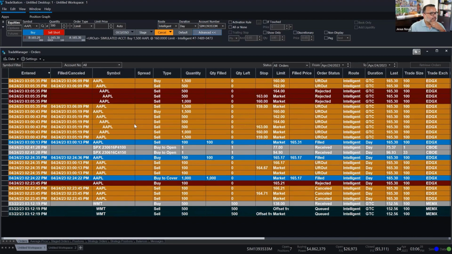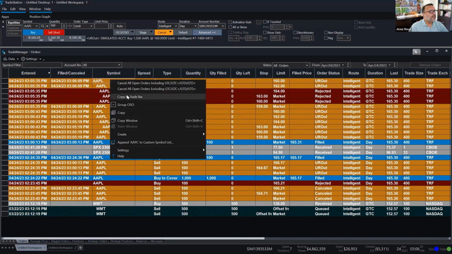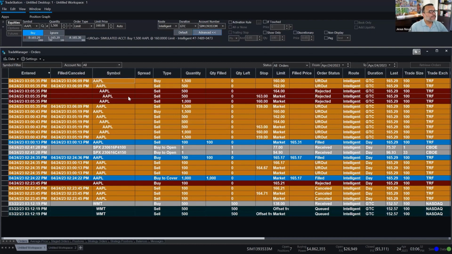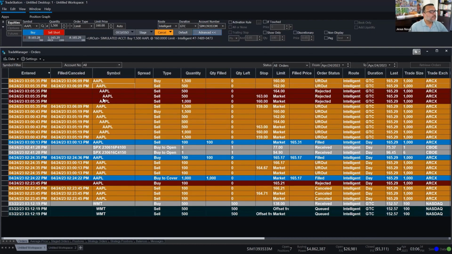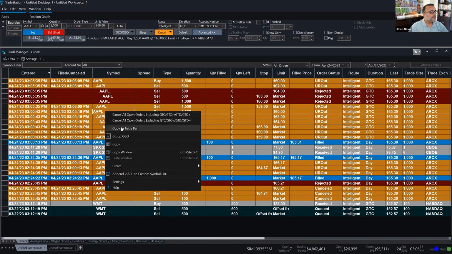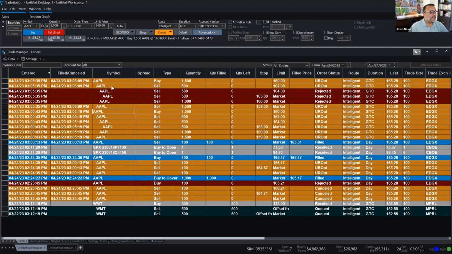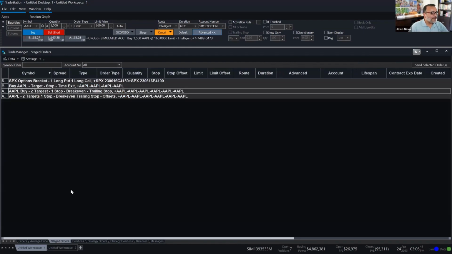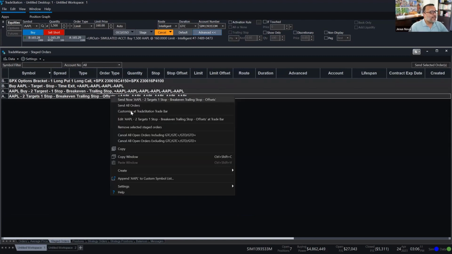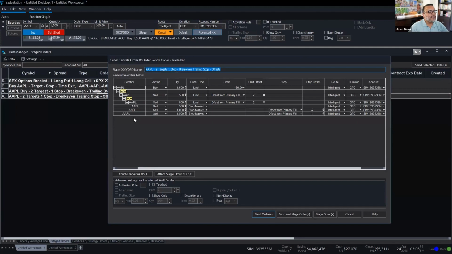Let me go ahead and do this. Let me right click, copy to the trade bar. There we go. Now this is the one that I had generated earlier. Now those are some of the things that happen when you copy and paste. So let's go ahead and do something. This is the one that I just created, right click and edit. All right, let's try to send this.